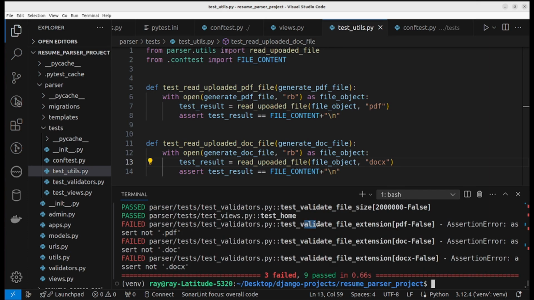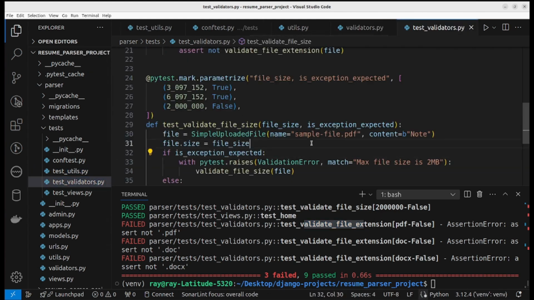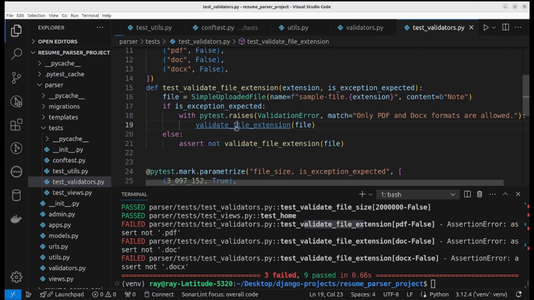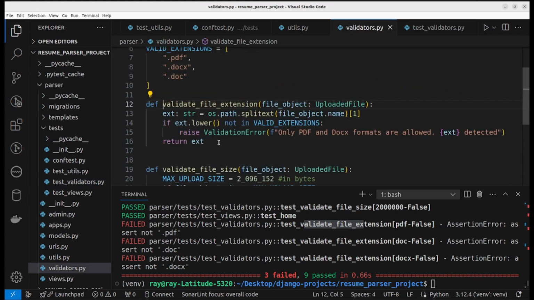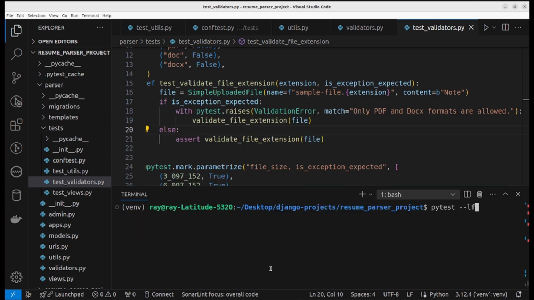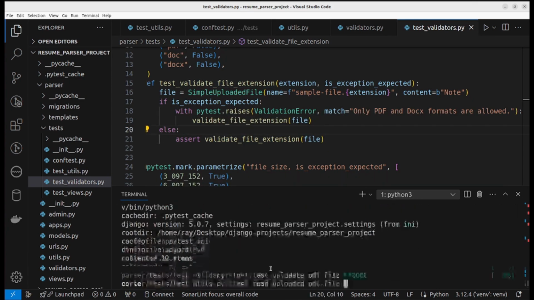This error is because we modified validate file extension. Let's go back into the test validators. Validate file extension returns a string. Let's update the test. Assert validate file extension. Remember that when an exception is not raised, the file extension is returned. So we need to assert this. Now let's run all the test cases again.